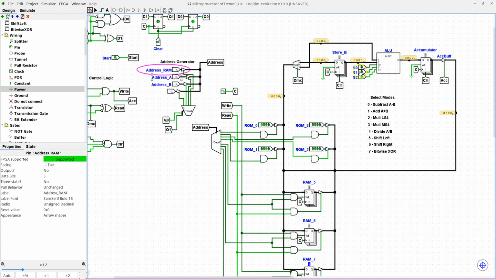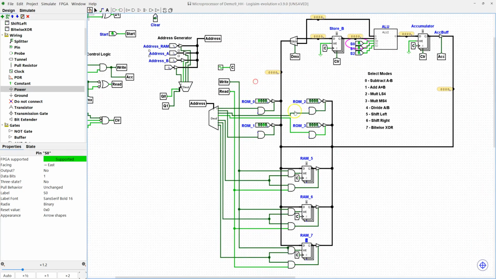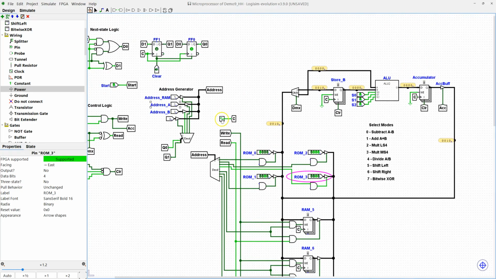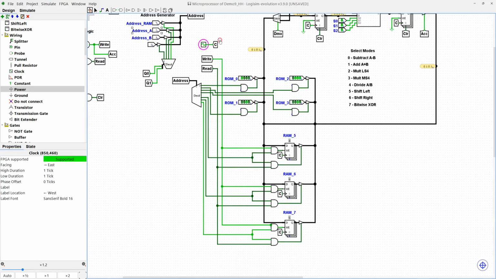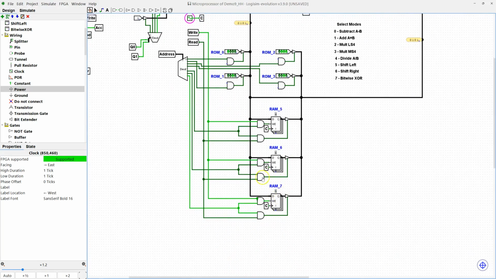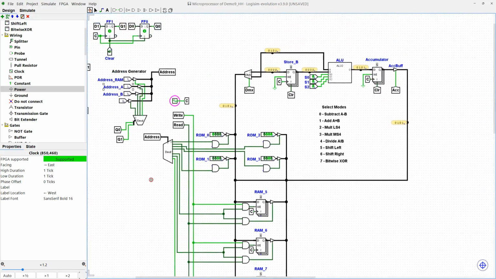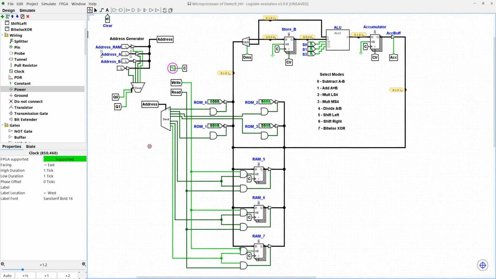Let's do bitwise XOR. Our values will be 1, 1, 1, and then let's do 0, 0, 1, 0, which should get us 0, 1, 0, 1, which should translate to 5 decimal. Let's see that happen. And there we go. There is our XOR output. So that is how this final microprocessor functions in action.